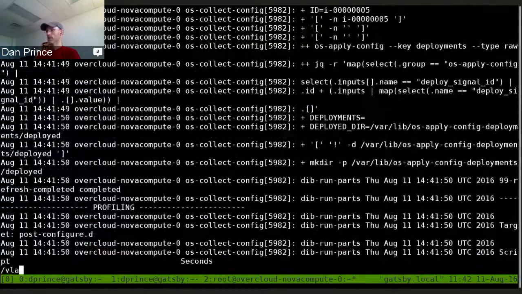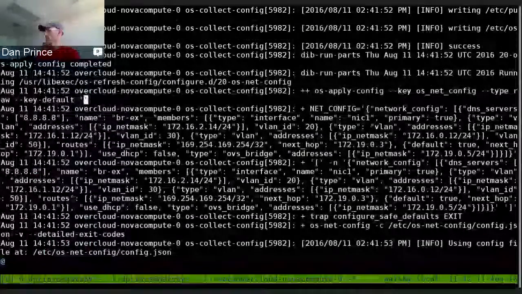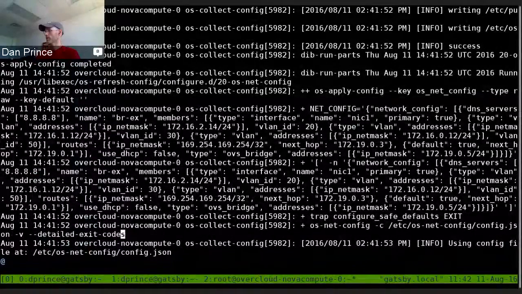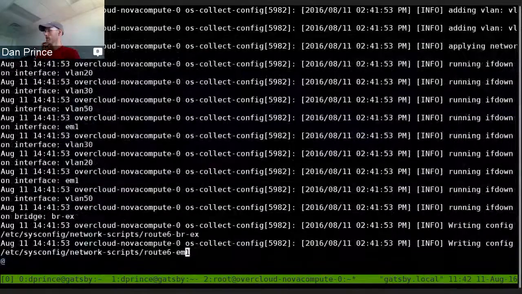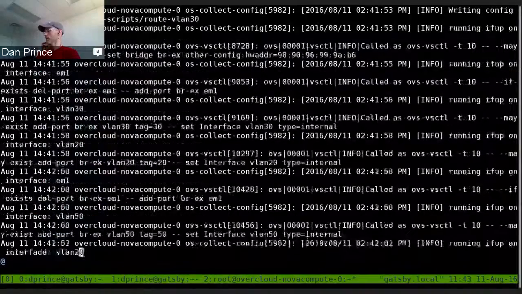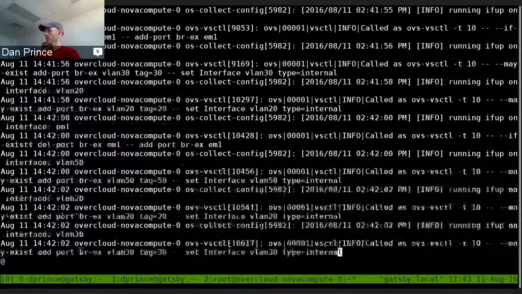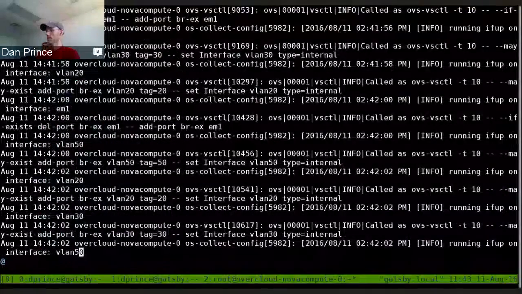And VLAN. You can see here, down here was our configuration file. It's adding the VLANs. It's running ifdown. Here it's running ifup. So that's what it looked like.